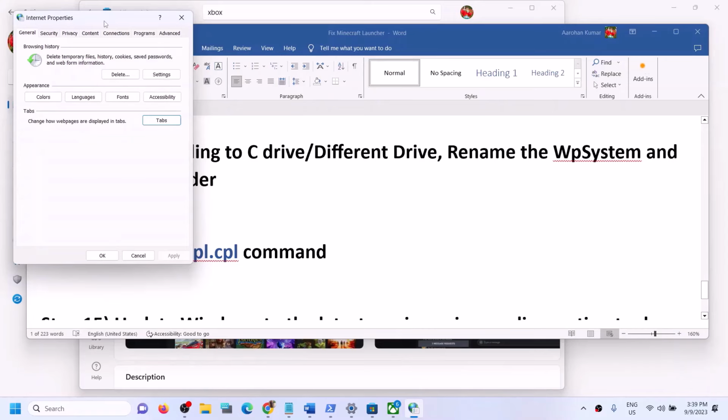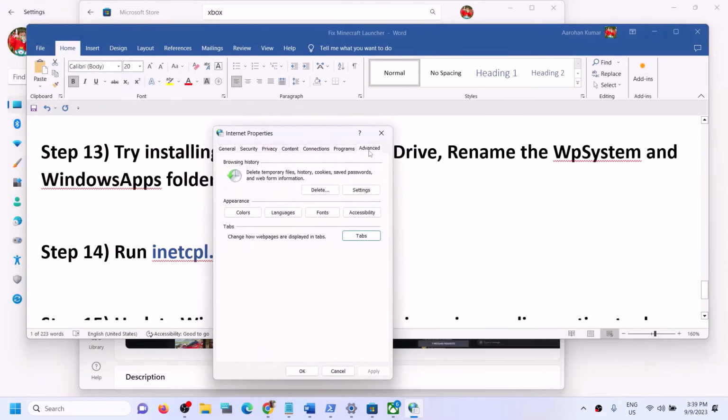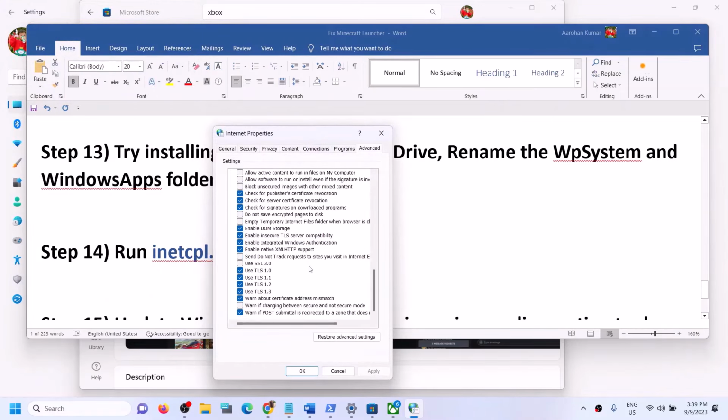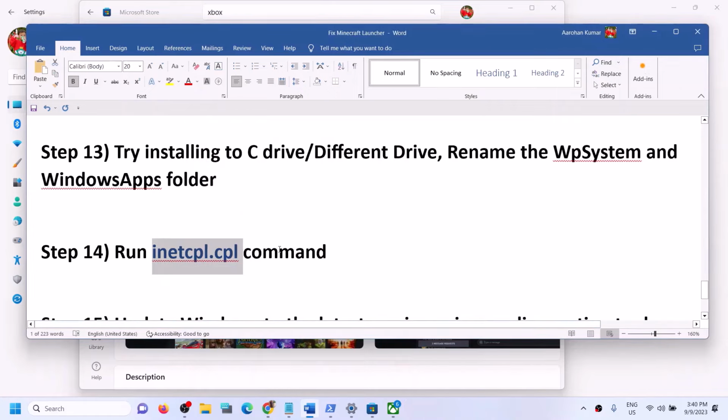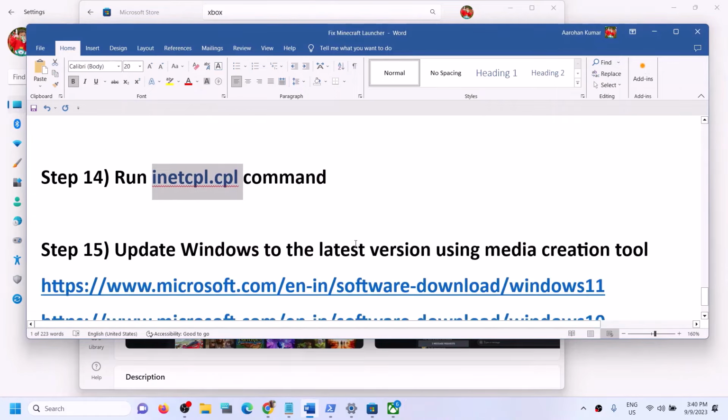And then go to the Advanced tab over here, and then scroll down. Over here you can see Use TLS 1.0, Use TLS 1.1, Use TLS 1.2, Use TLS 1.3. Make sure all four are checked. If not checked, check them, that is TLS 1.0, 1.1, 1.2, 1.3. Then click on Apply, click on OK, and then open Microsoft Store or Xbox app, and then try to install Minecraft launcher.